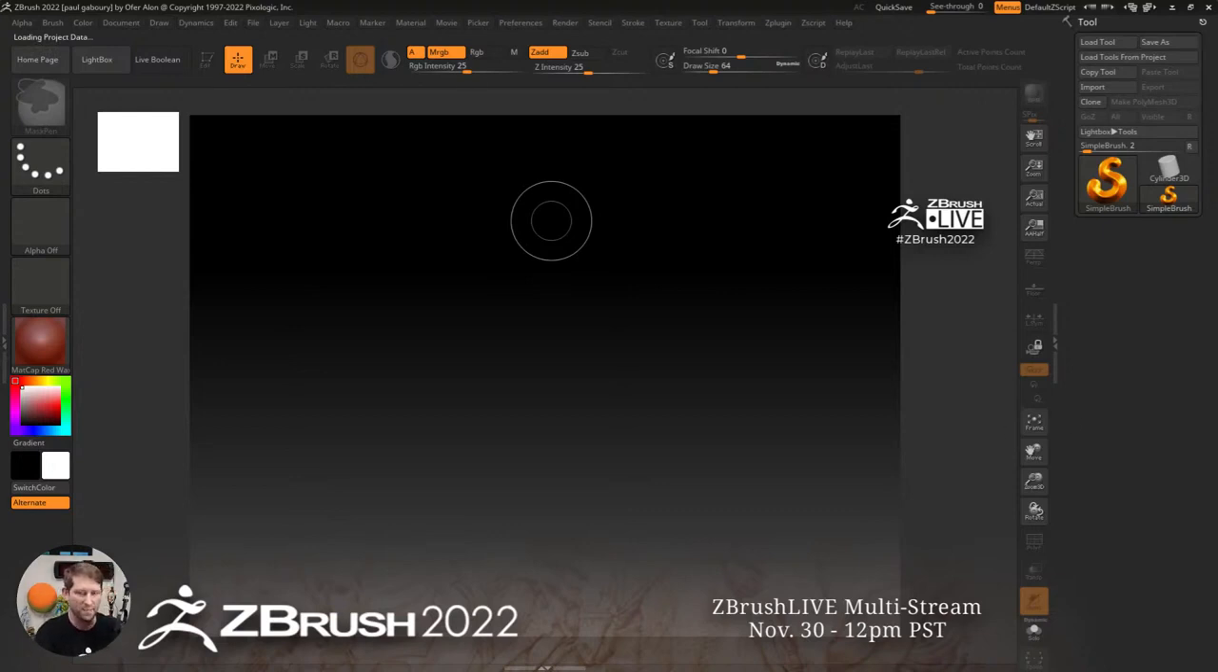So again, this is a nice way to be able to, I found some good ways to use this for creatures, but then again, this is also very nice if you're doing something hard surface as well. You're going to have a nice ability here.